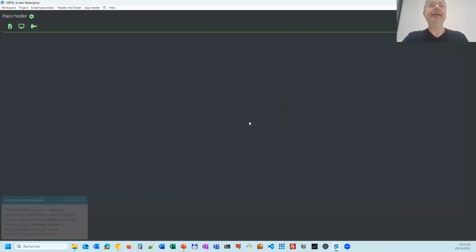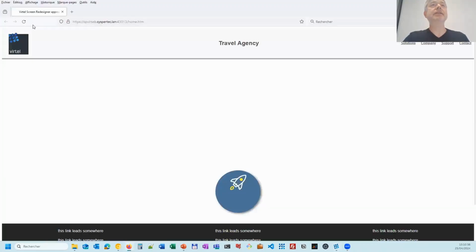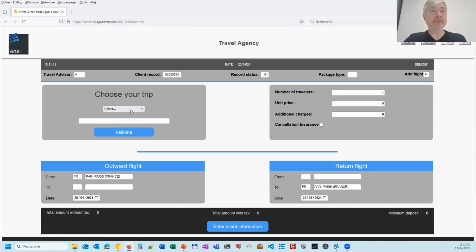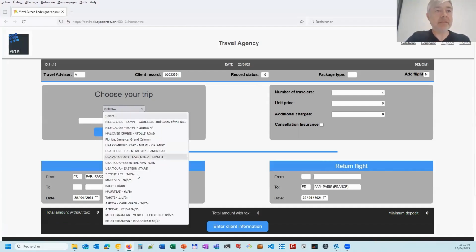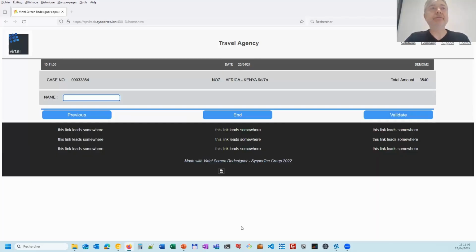And theoretically, if I go to the modernized application now, here I get back onto my landing page and I enter my credentials. I close the browser. Okay, so I get the first screen, and I'm going to choose one to Kenya, for example. And I'm going to choose maybe with cancellation insurance and enter client information.